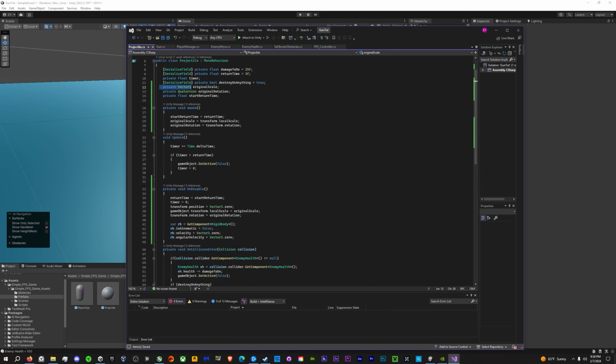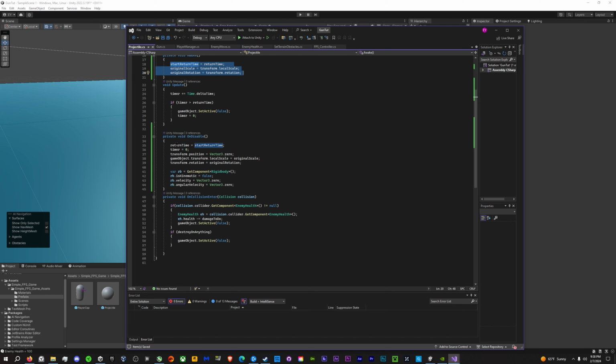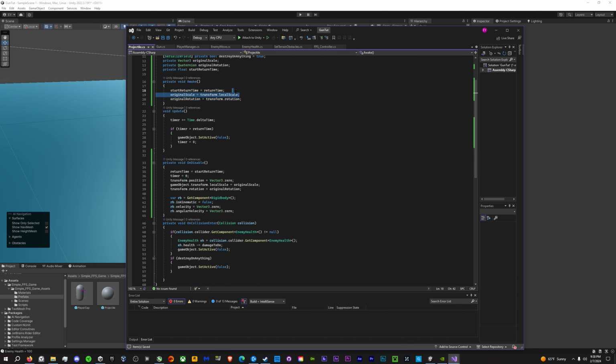So go ahead and make a private Vector3 original scale, and then Quaternion original rotation, and a float, start return time. And then in the Awake, not the Start, we need to get the start return time equals the return time, original scale equals transform.localScale, original rotation equals transform.rotation. And then on the disable, we need to make the return time equal the start return time, the timer equals 0, the transform.position equals 0, the gameObject.transform.localScale equal the original scale, the transform.rotation equal the original rotation, and this is going to reset all of the things in the script.